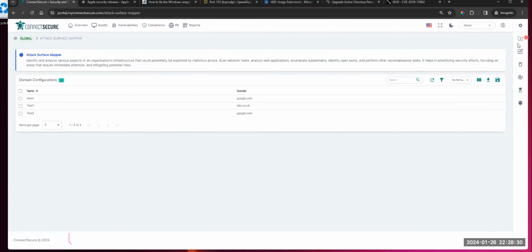But this is where you would add in domains to scan. Also select, edit them, or remove them, or run the scan right now on them. Scan results will populate.